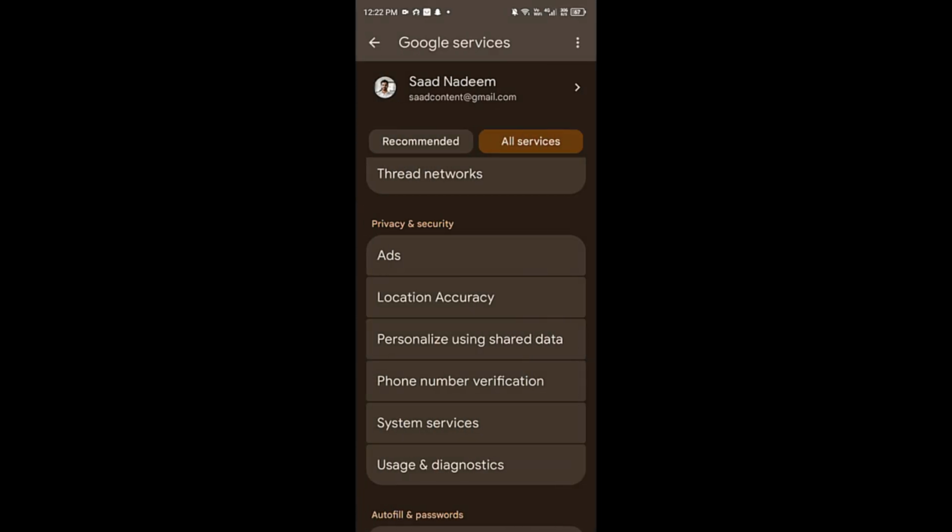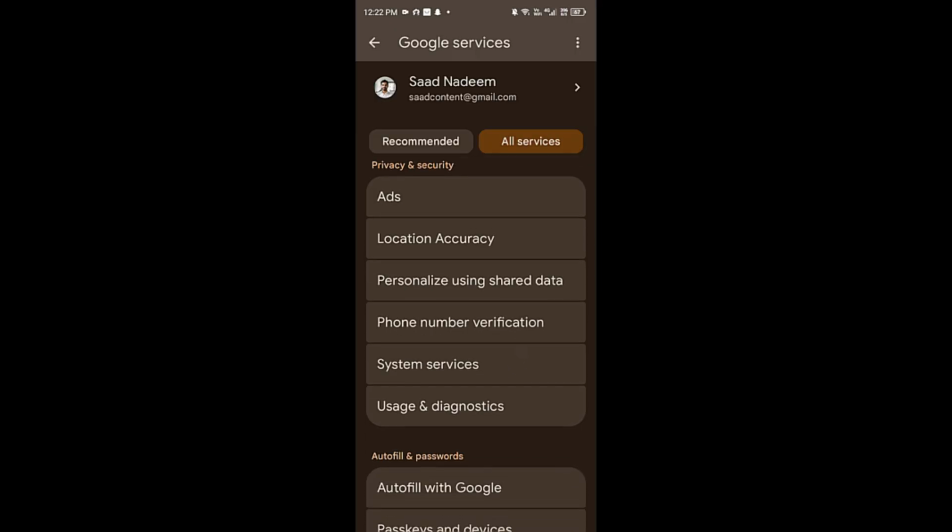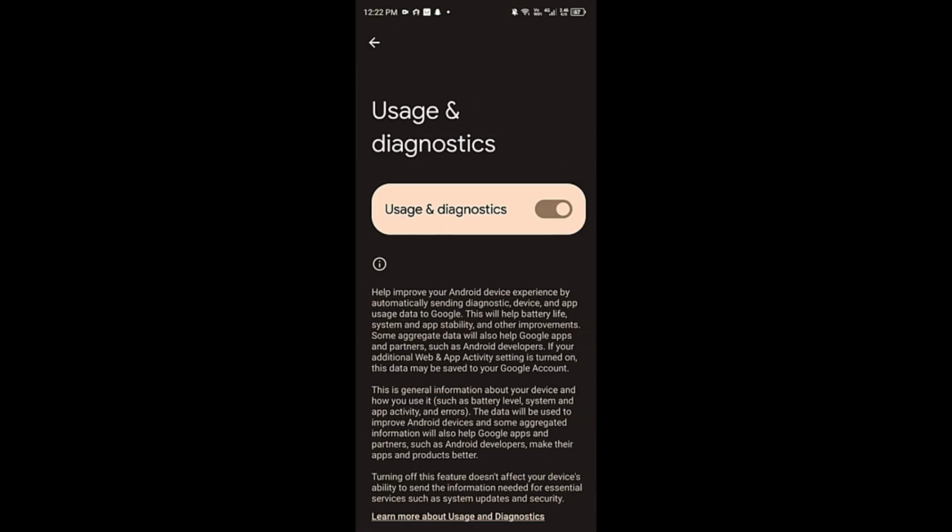Let's go back. And after that, you can see in the privacy and security, we have the usage and diagnostics center as well. Within that services where we access the shared data, click on usage and diagnostics, and you can see and read through it. Help improve your Android device experience by automatically sending the experience or usage details to Google and other applications as well. So basically we don't need it, so we will turn this off.